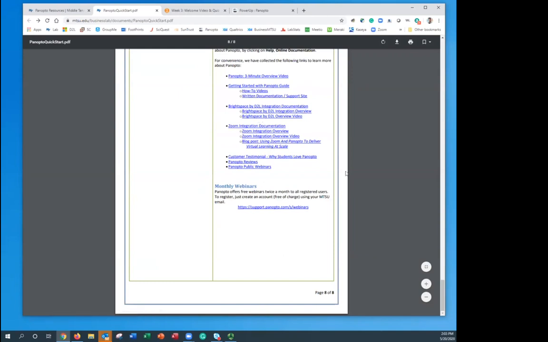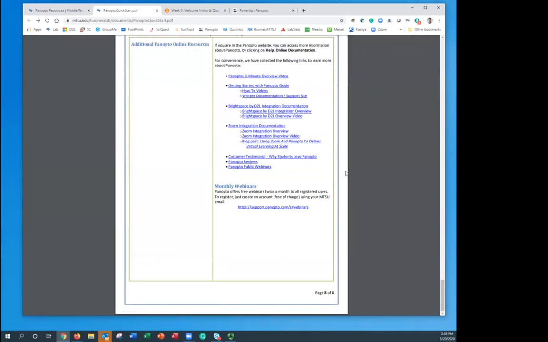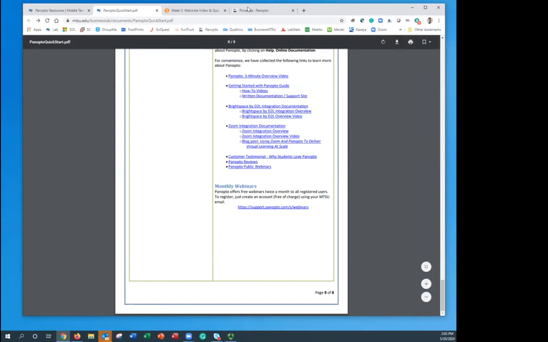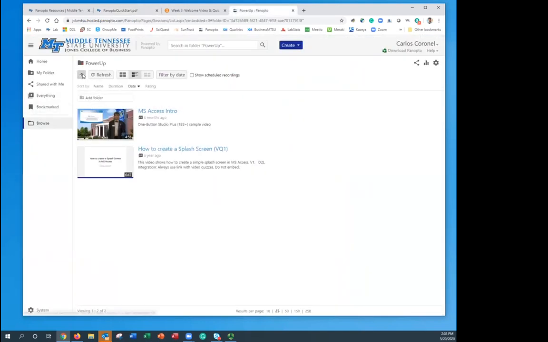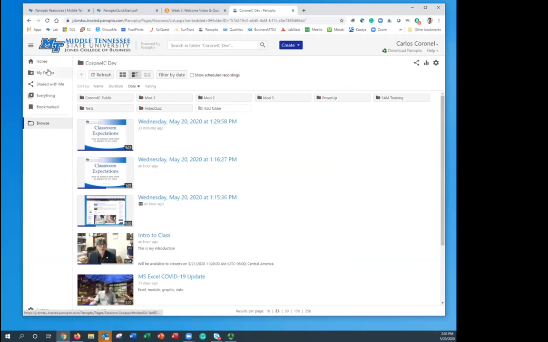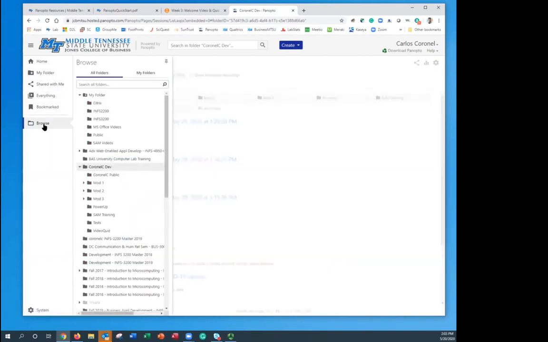One important aspect that I want to tell you, I know several of you are using Zoom. With Zoom, you can have every single Zoom recording be automatically uploaded to Panopto, to your My folder, okay? So let me show you right here. This is my Panopto class. Notice in here we have home, my folder, share with me, everything, bookmark, and browse.